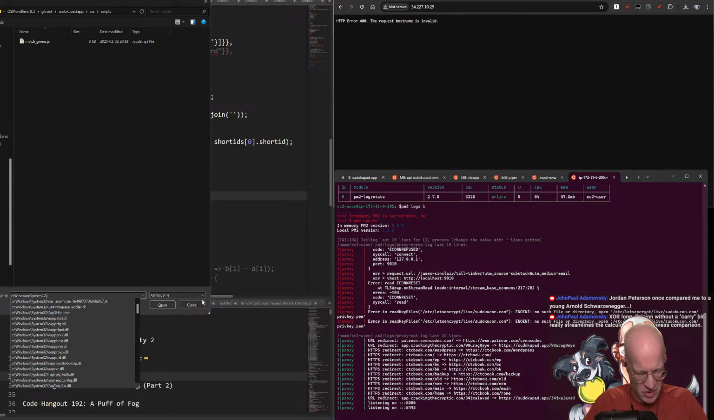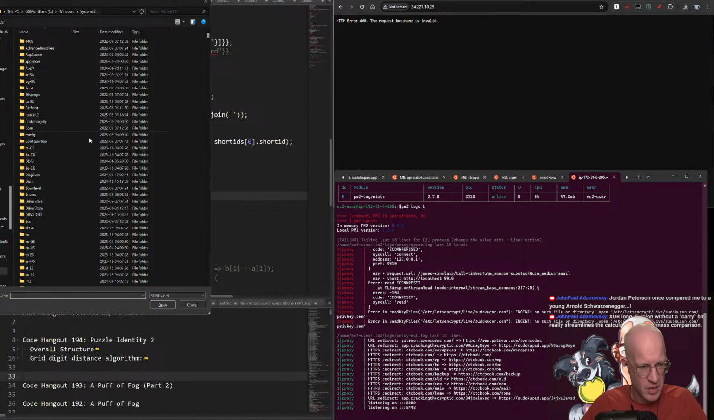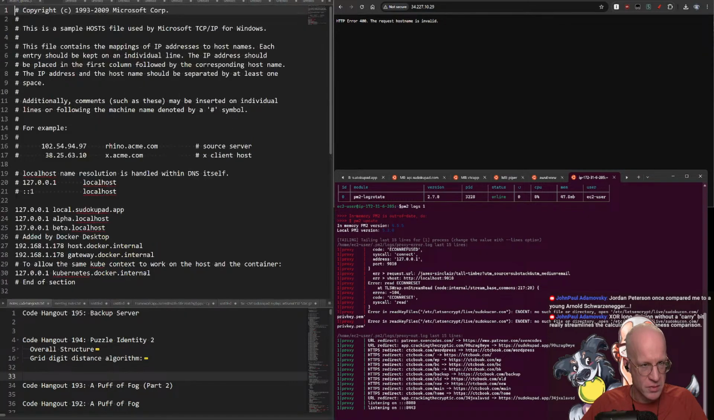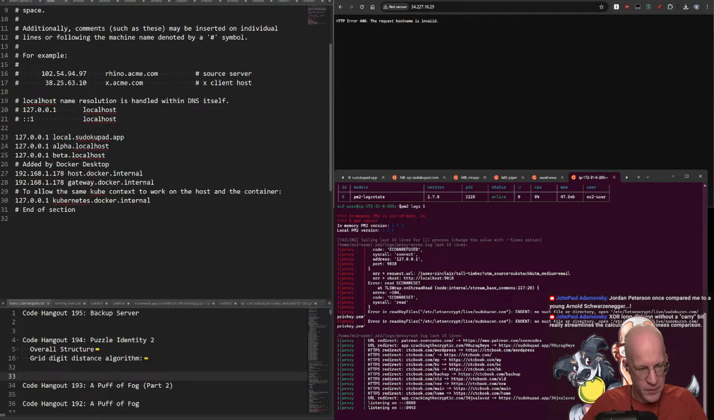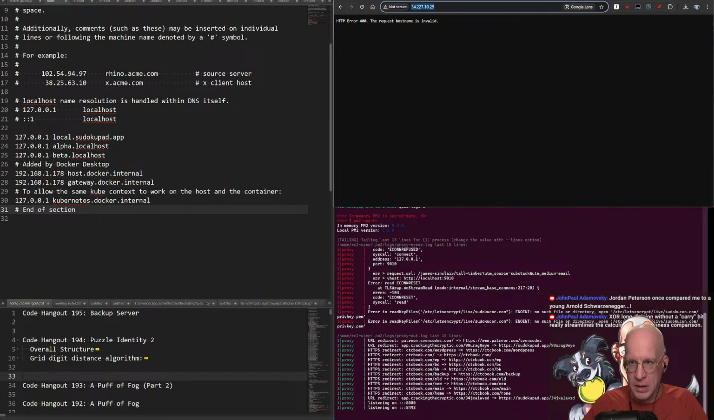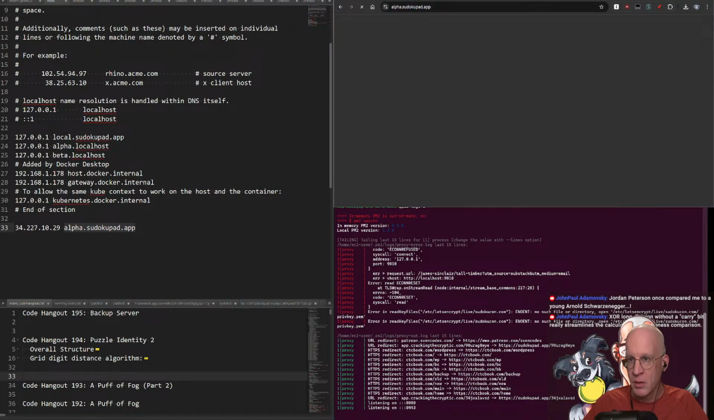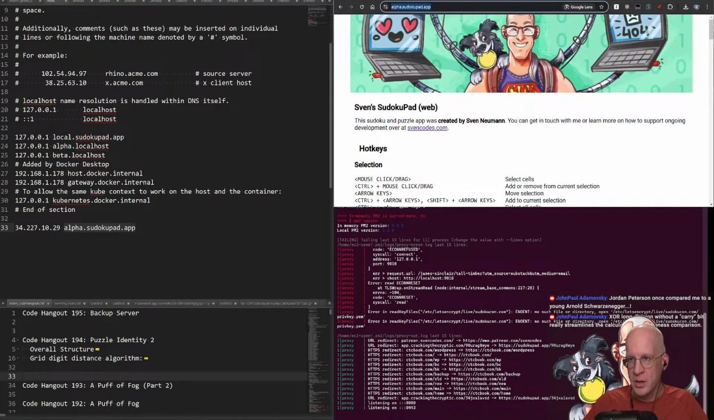Where is it? I forget. Drivers, etc, hosts. Right. So if I do something like this, let's say alpha.SudokuPad.app, right? And then I open this. No, then I open this. Okay.